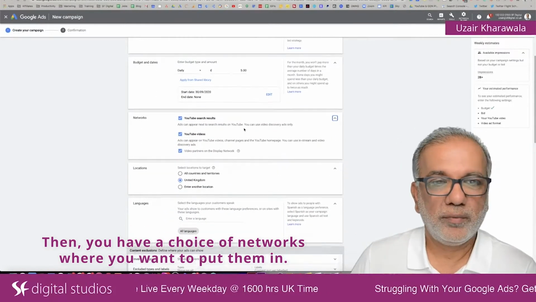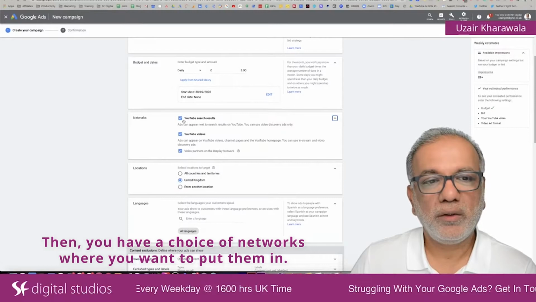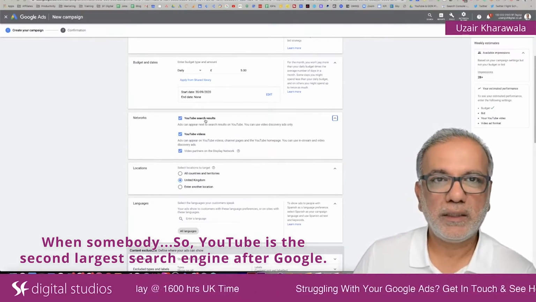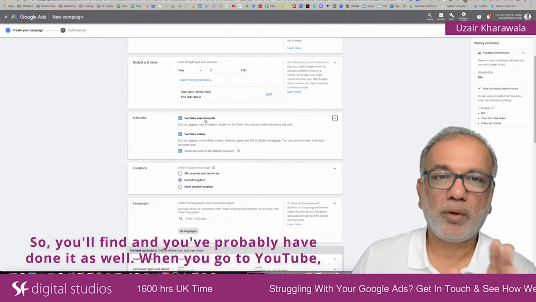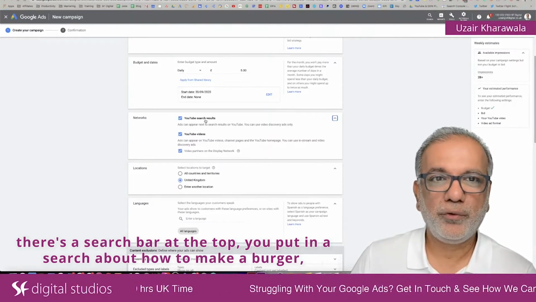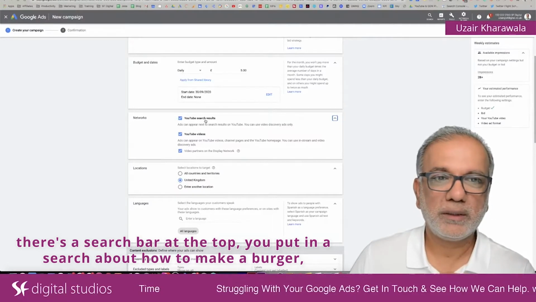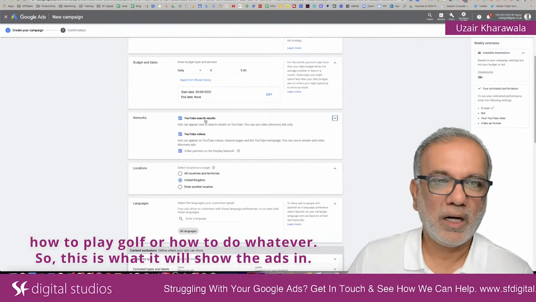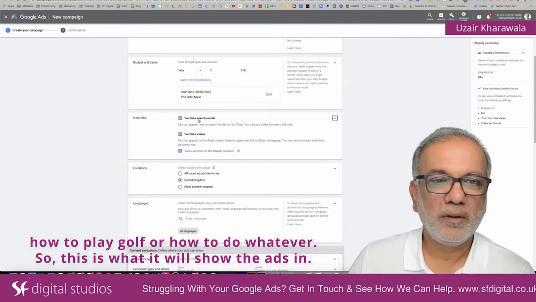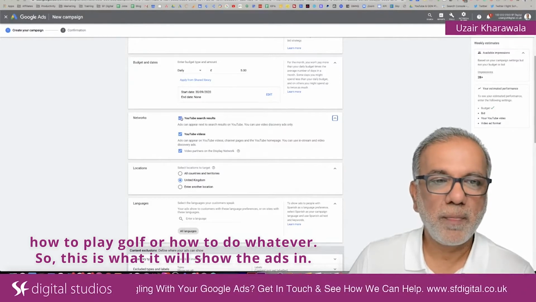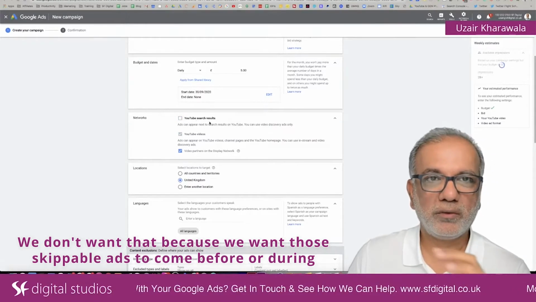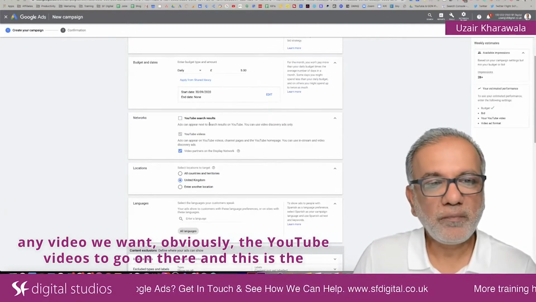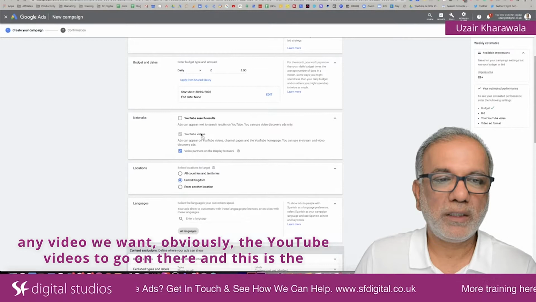Then you have a choice of networks where you want to put them. YouTube is the second largest search engine after Google. So you'll probably have done it as well: when you go to YouTube, there's a search bar at the top, and you put in how to make a burger, how to play golf, or how to do whatever. This is where it will show the ads. We don't want that, because we want those skippable ads to come before or during any video. We want obviously the YouTube videos to go on there.